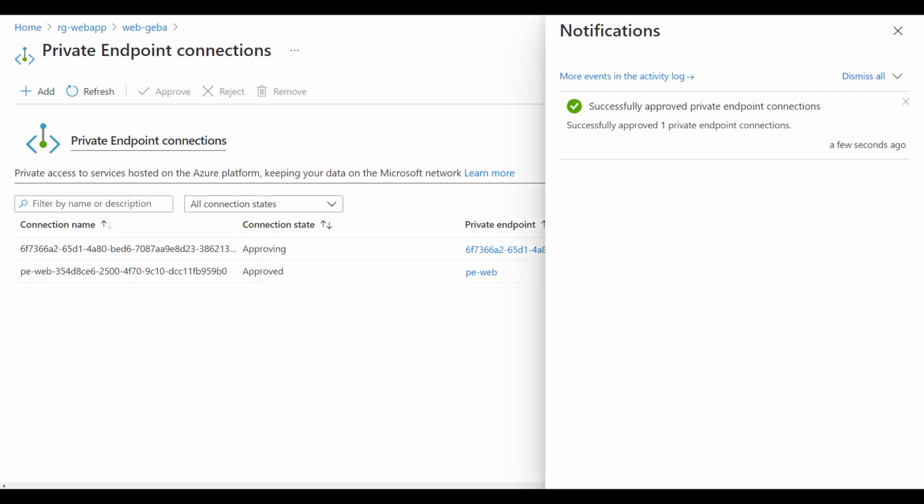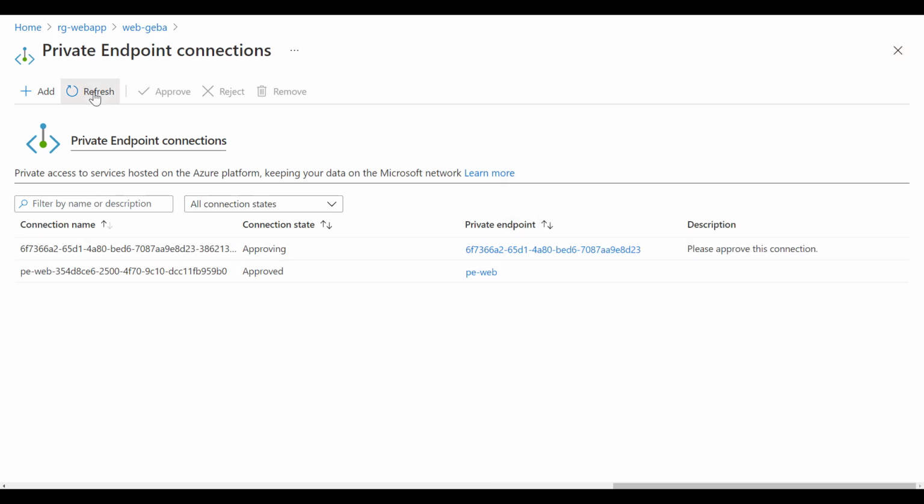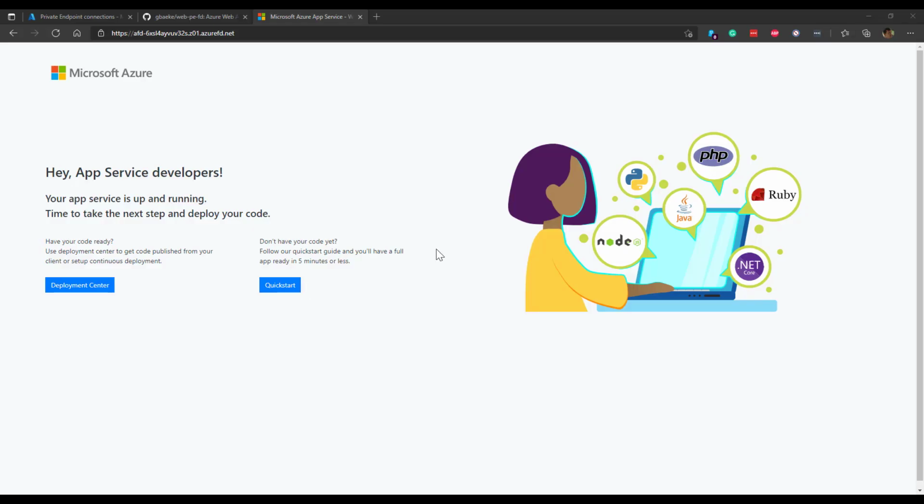It took a while for the private endpoint connection to be approved, but that is now done, as you can see in the notifications. And if I refresh this list of private endpoint connections, they now are both approved. That also means that I must now be able to connect to this from the Front Door domain. And here you can see that it worked. I browsed to that domain name that was created by Azure Front Door, and I get my web app here that says, hey, App Service developers, welcome. So this works perfectly using private link.